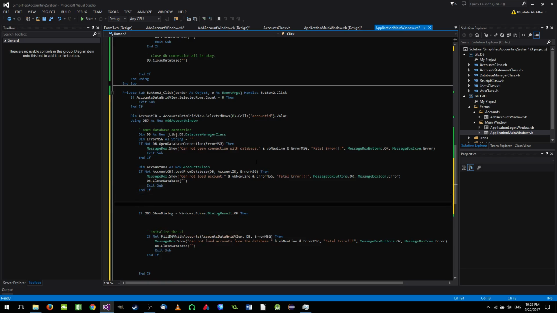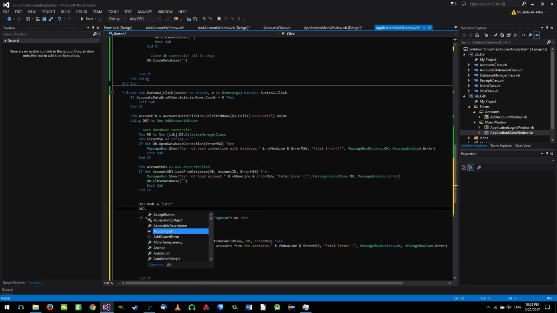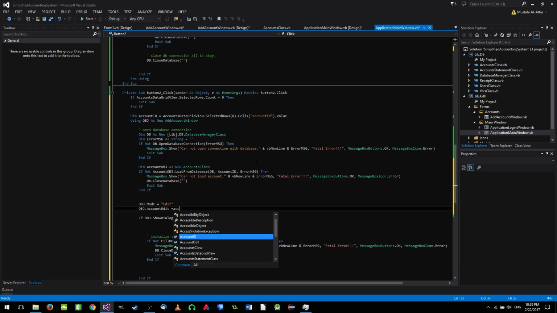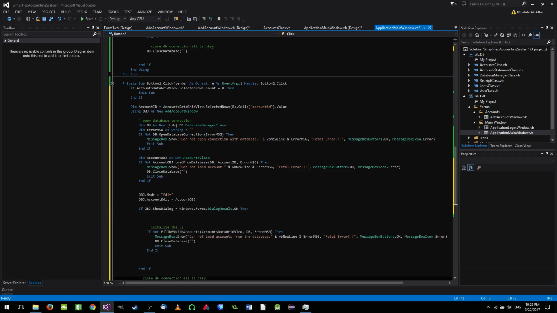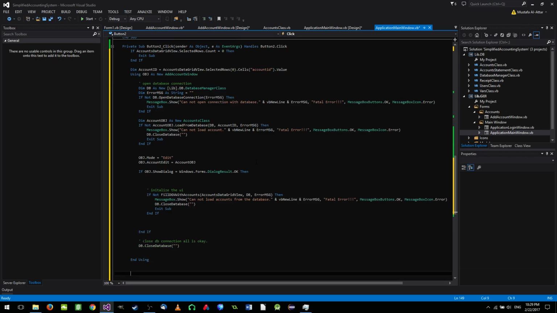Now, before we show the form in here, we will do a very simple thing. obj.mode equals edit, and obj.account edit object equal account object. Okay, we perform this one and all should be fine, and that's it.